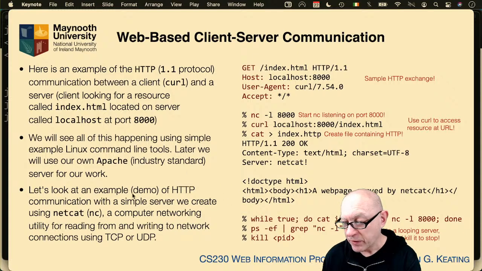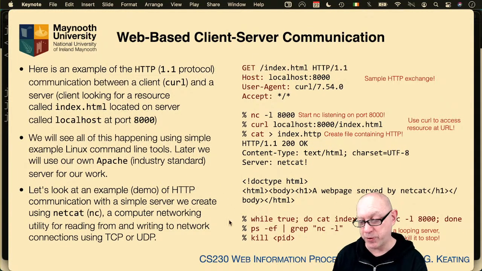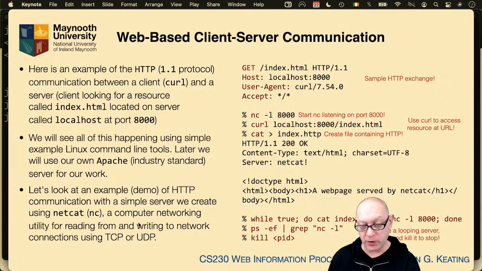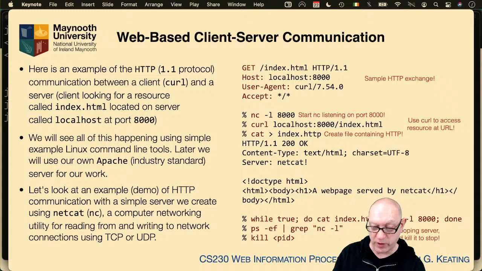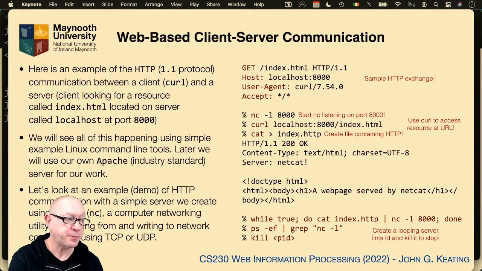So let's go back to the screen here. Really what's happening here is that we had produced a very simple web server with software called Netcat. And that's just a computer networking utility for reading and writing to a network using TCP or UDP. It isn't an actual web server. It just is able to talk using this particular protocol. So it's useful to be able to have that, and we were playing with that and able to do some work.